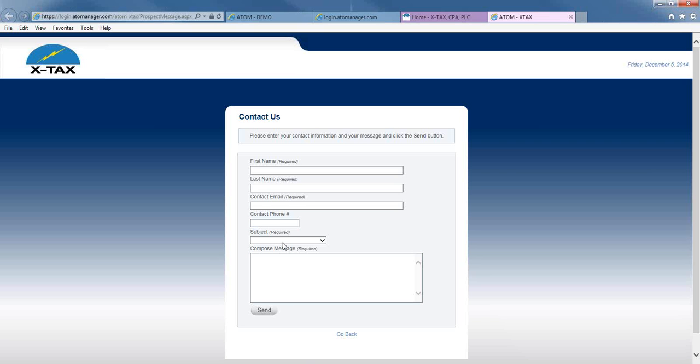So the client would just fill this out, first name, contact email, contact phone number, and then right down here, this is where you get to customize it around how you capture leads. So if you have something that says sign up for our newsletter, then the subject would be sign up for our newsletter, and you customize this in admin. So I'm going to show you that later. So in this case, ask a tax question, how much do you charge?